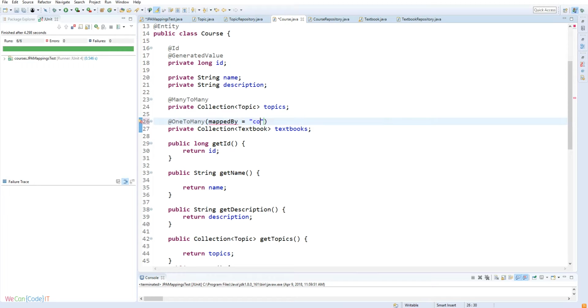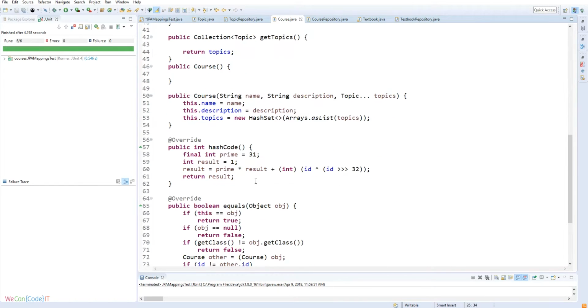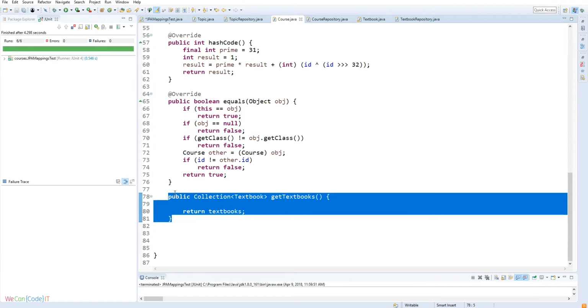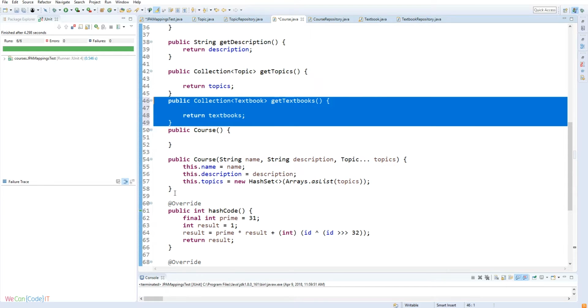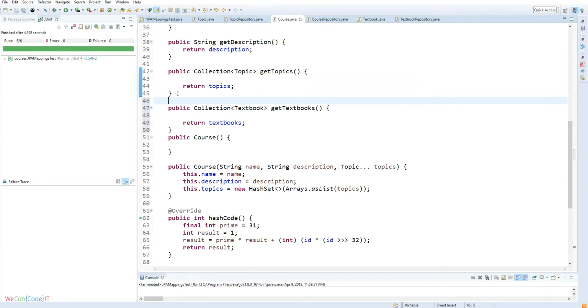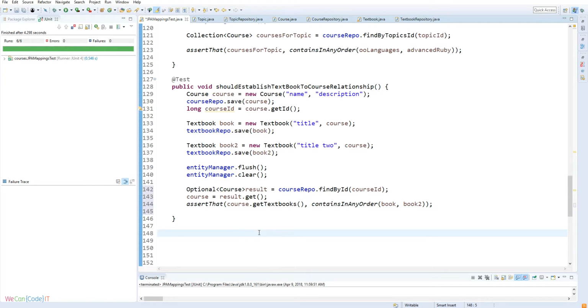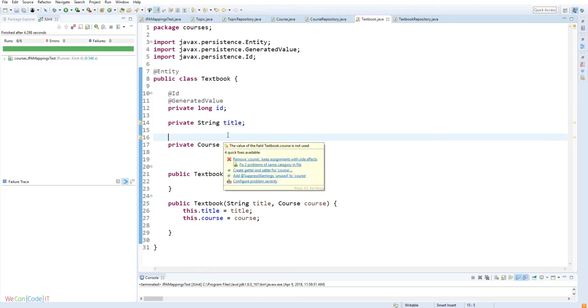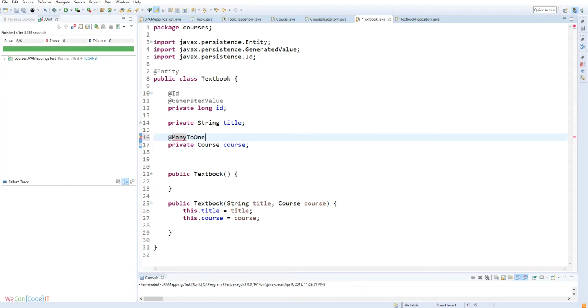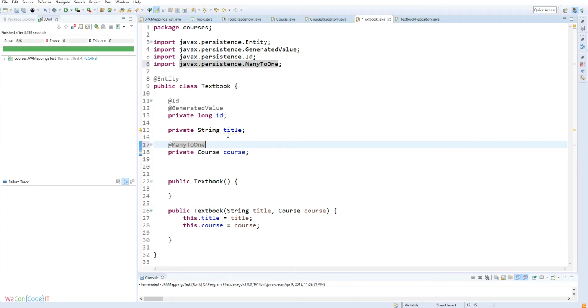Will be mapped by course. Move our accessor up. And I think I need to go into textbook here, and we need to create this relationship over here as well. So for a textbook, it should be many to one. So it'll be the other side of that relationship.